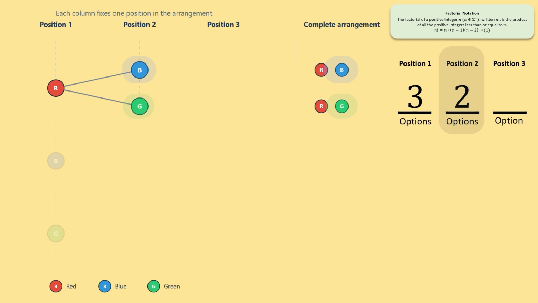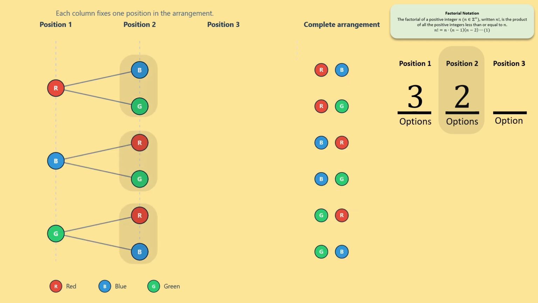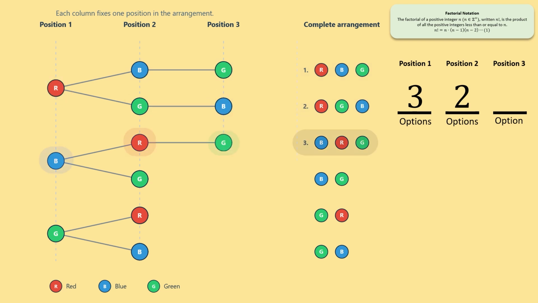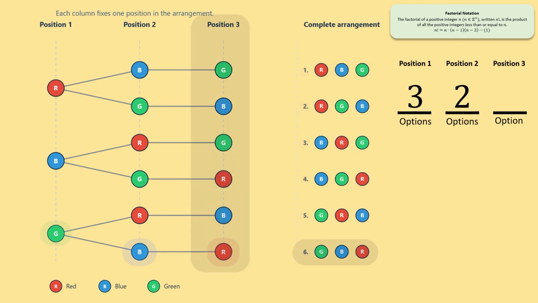This is also true for the arrangements that start with the green and the blue ball. There are 2 ways to select the second position. Regardless of which ball was selected first, there are only 2 ways to choose the second ball in each arrangement. Now, for each of these 6 arrangements shown, how many balls remain to be selected in the final position of each one? Well, 1, whichever ball hasn't been selected in the first or second position.